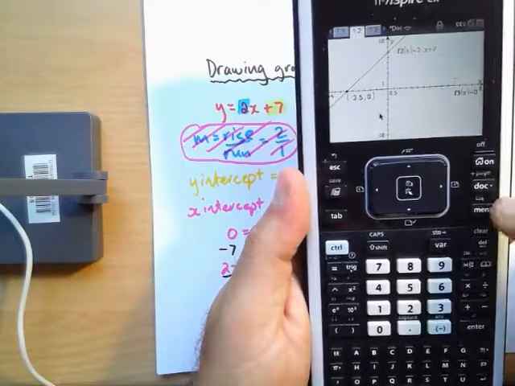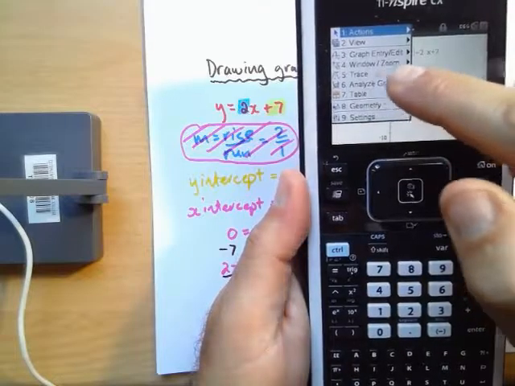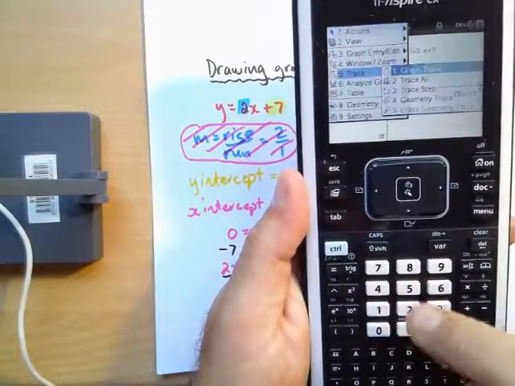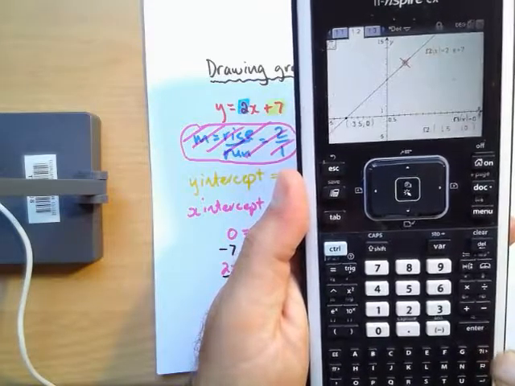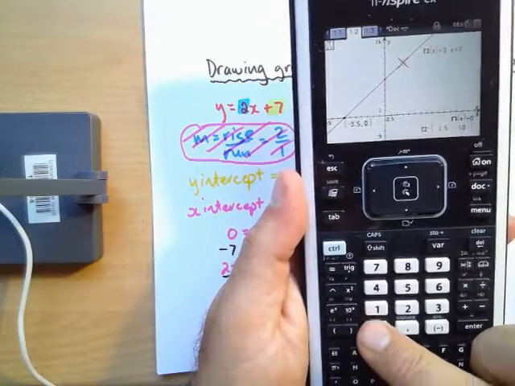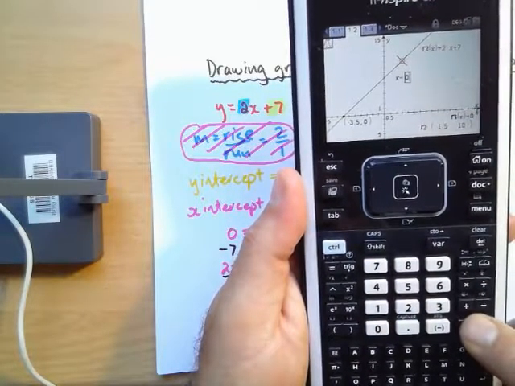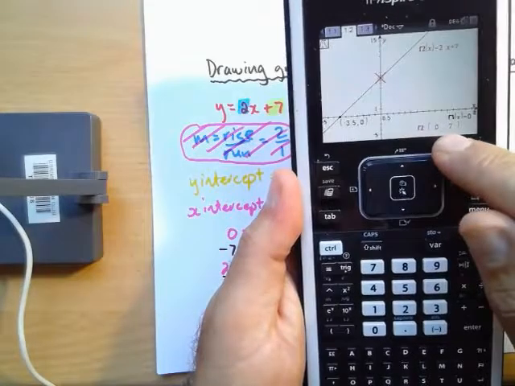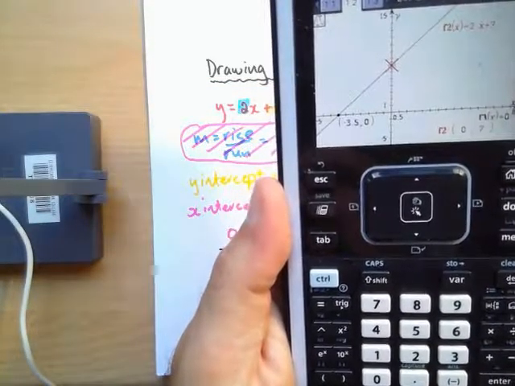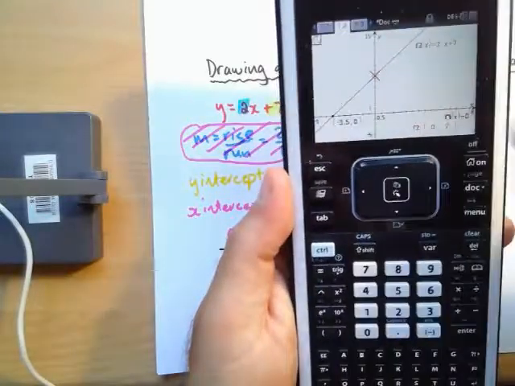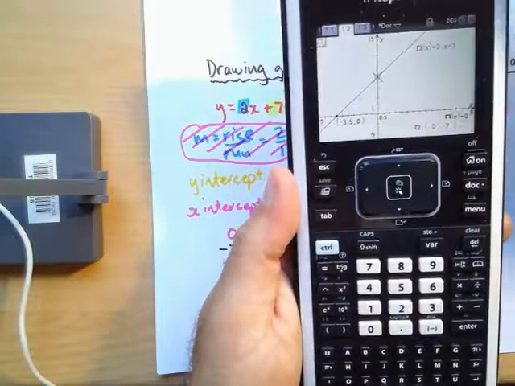So all I have to do, my bad, is go to menu. I'm going to say trace, which is 5, graph trace, enter, and I'm just going to press 0. That will tell me where x is 0. I want to know where x is 0, enter, and it will show me that the y-intercept is 7. So when x is 0, y is 7. It also shows me what the graph is, so the gradient is still 2.